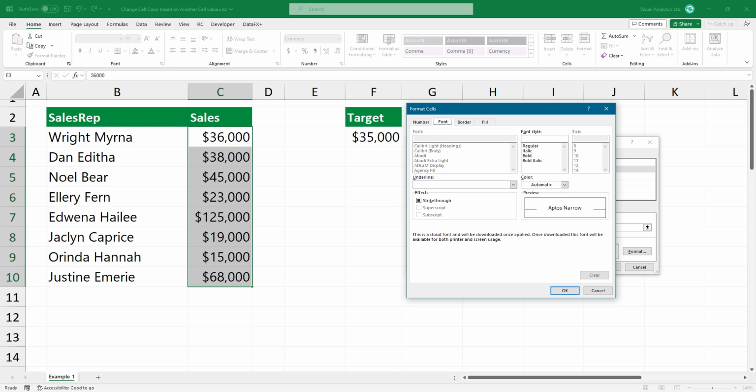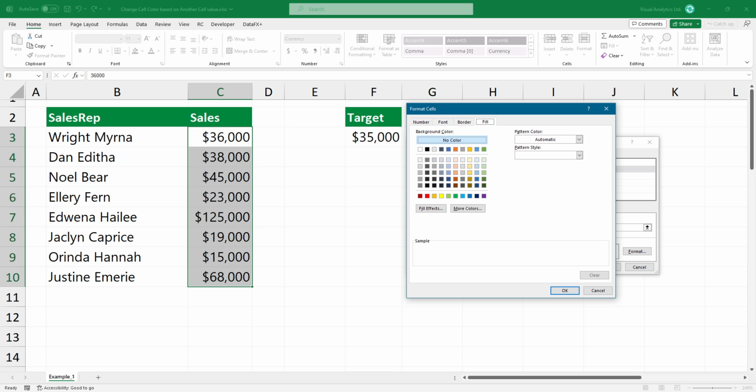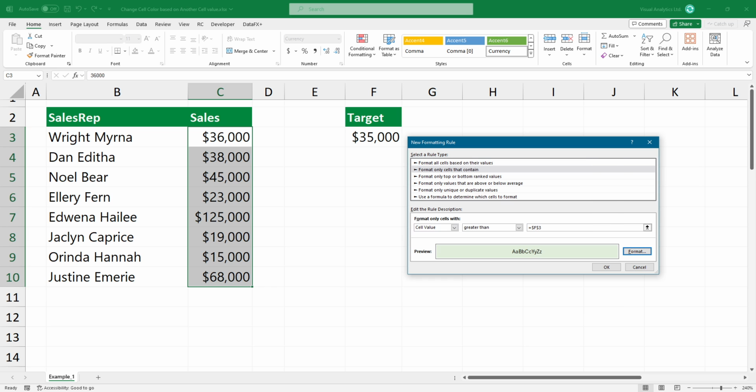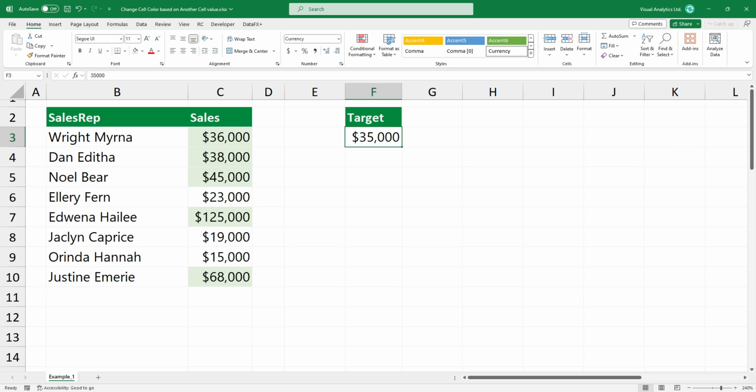Choose your preferred color for the cell background. In the example, I use a green fill color. Press OK. Then press OK again to close the dialog boxes. Excel will dynamically highlight the cells that meet the given criteria.